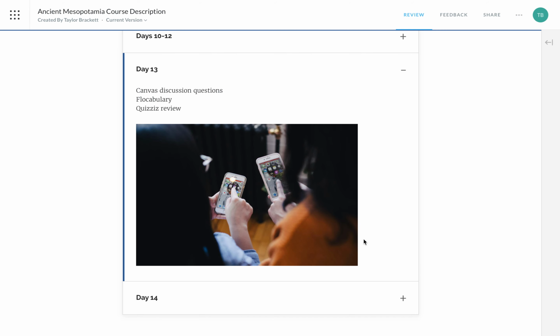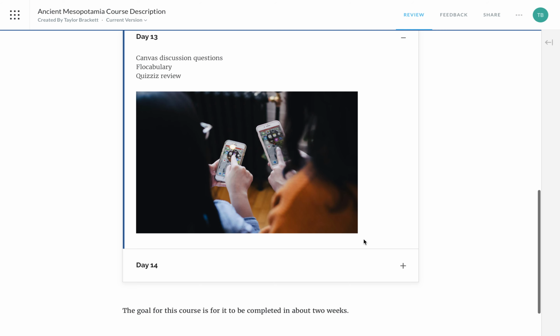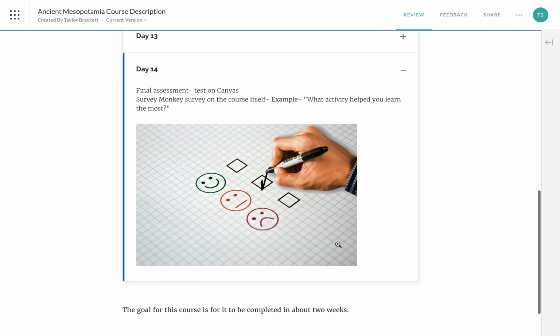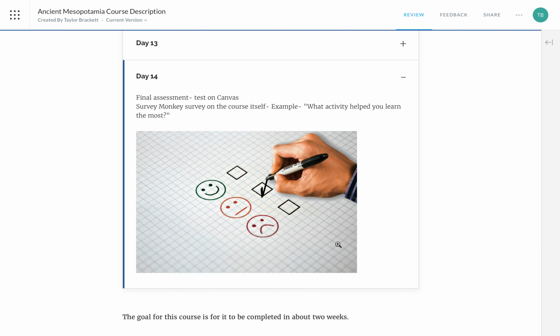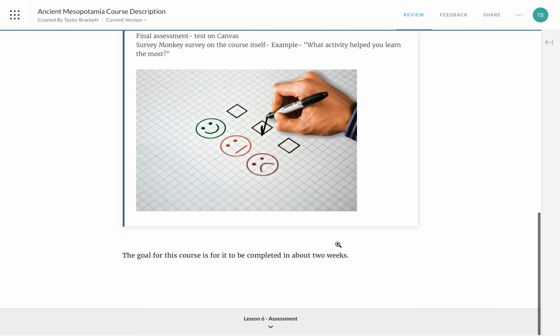On day 13, students will complete their discussion and listen to their song. The rest of the class will be a review quizzes game. On the last day of the course, students will take a test on Canvas. This test aligns with the final objective. Once students complete their test, they will evaluate the course using a survey on SurveyMonkey. An example of a question that may be asked on the evaluation is, what activity helped you learn the most? Overall, the timeline for this course is 2 weeks.